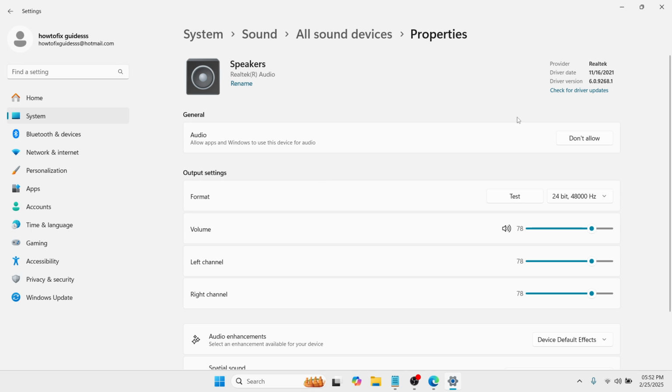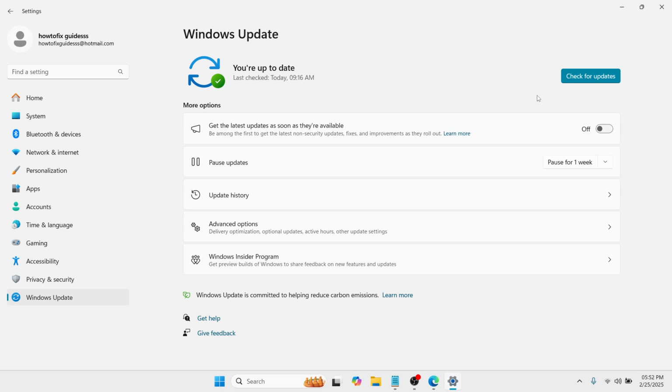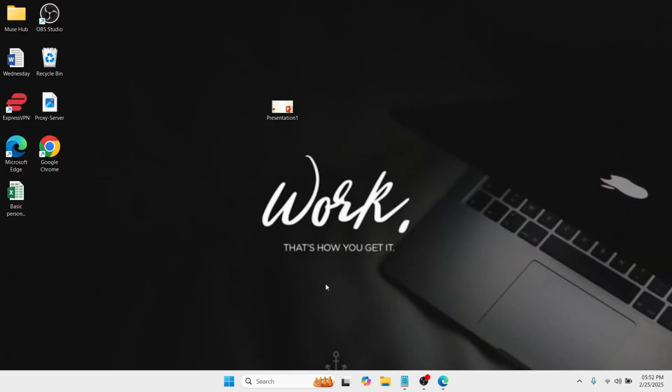And under the properties, proceed to check for driver updates and go with check for updates. So in that manner, you would be eventually redirected to the update of devices. And in that manner, you would be able to reset the sound settings of that particular device here in your Windows computer. Just have to restart your computer, and in that manner, you would have successfully reset your sound settings. Okay, so that's the very first step that you can do.